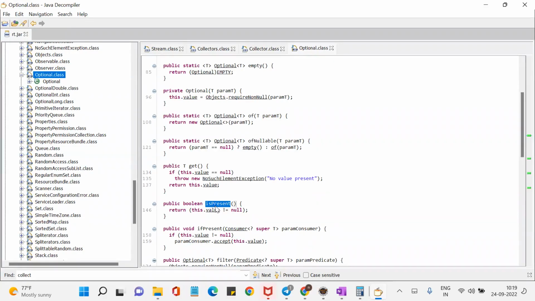See here, if you look at this is present. Yeah. The null check is doing, optional is doing that null check. Yes. This dot value not equal to null. If the value is not equal to null, then it is returning Boolean. That means it will return true. Okay. If this condition is false, then it will return false.